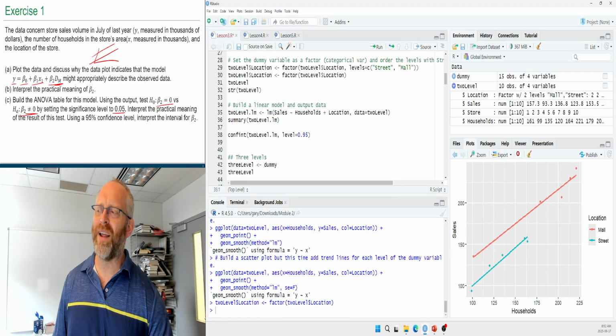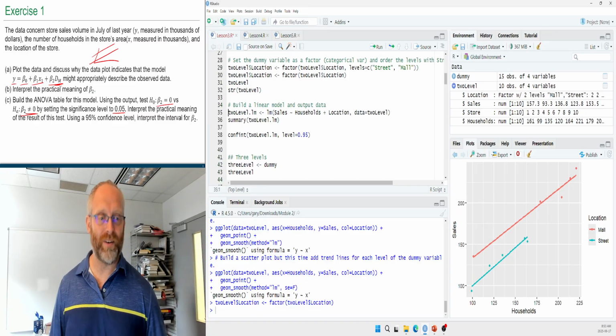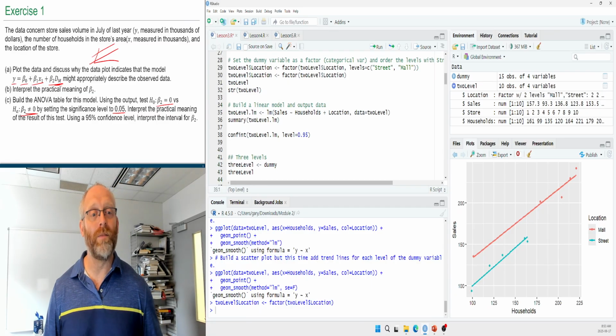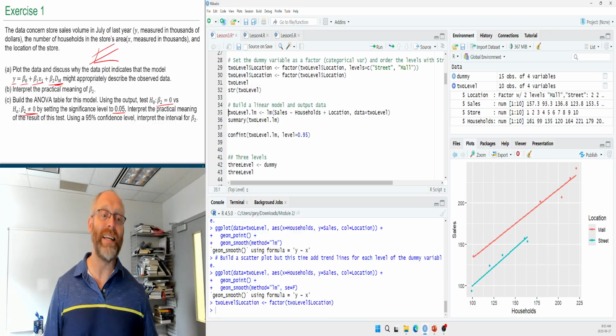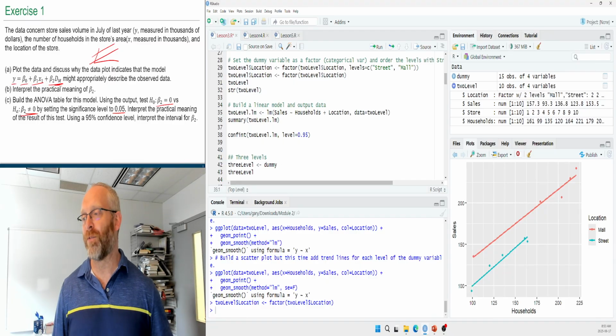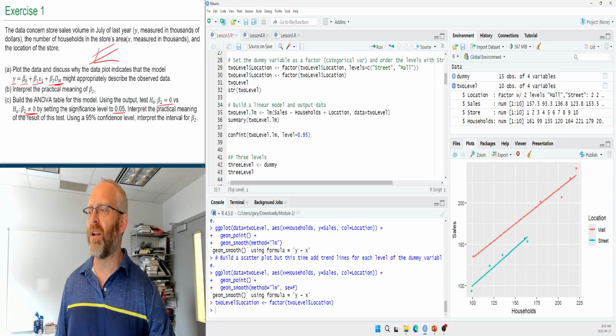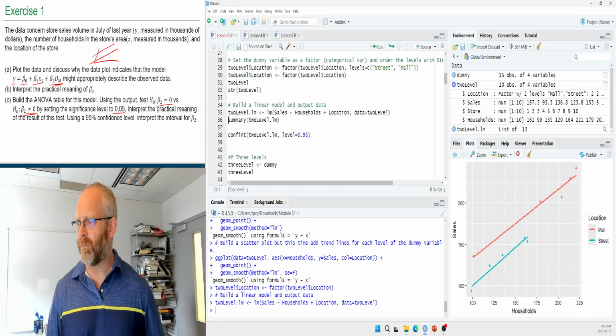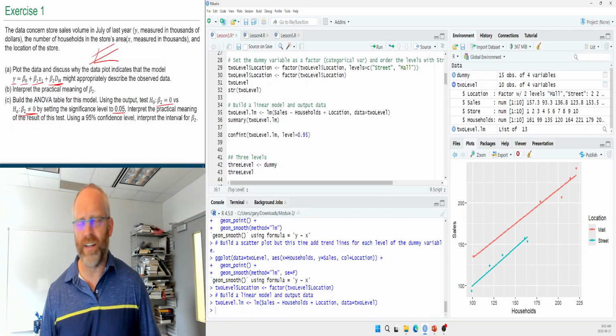I'm trying to explain sales. So sales are explained by households and location. If I'm looking at my model, the 2 variables of interest in there are my x1, and in this case my d, which represents my categorical variable. The numerical variable, my x1, is households, and location is my categorical variable. So households plus location. And then I'm telling it what data to use, so the data is coming from level 2.